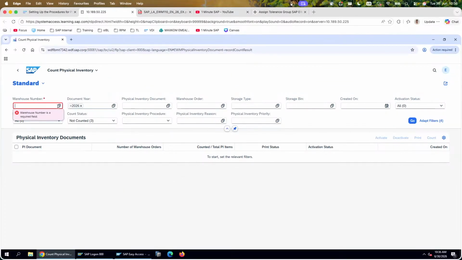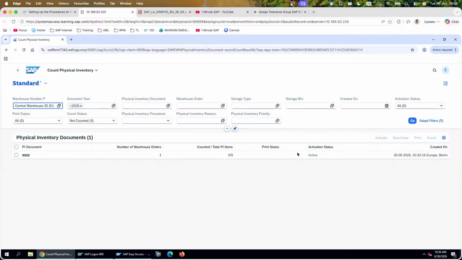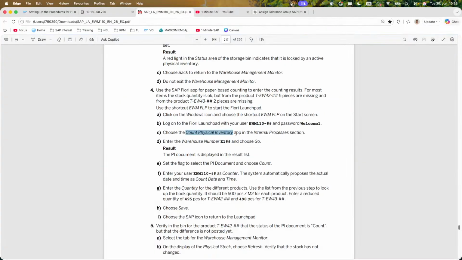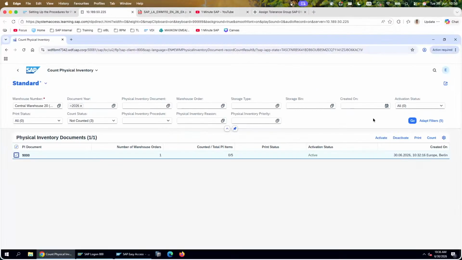Alright, let's search for that warehouse number E120, and here I have my physical inventory. Let's click on this and probably do the counting or activate it first. Set the flag to select and choose count. The activation status now is active.